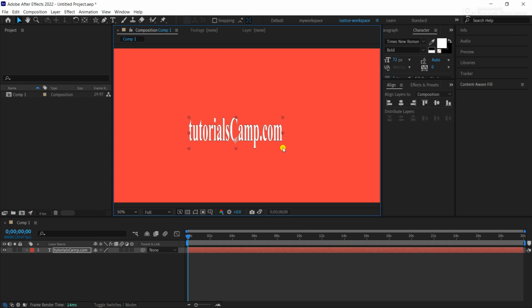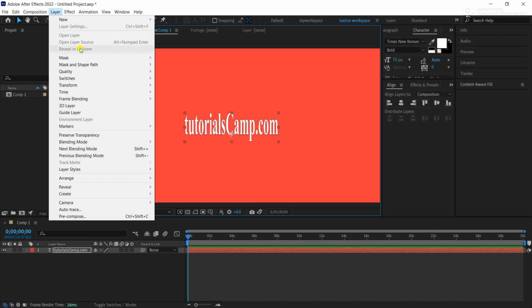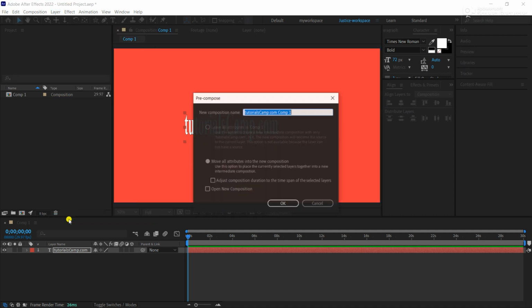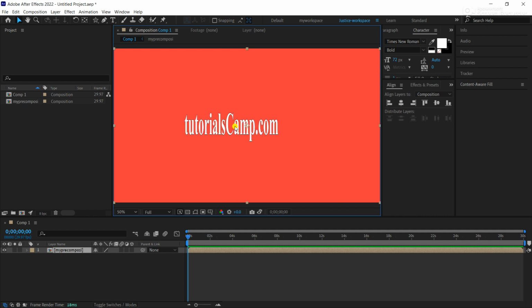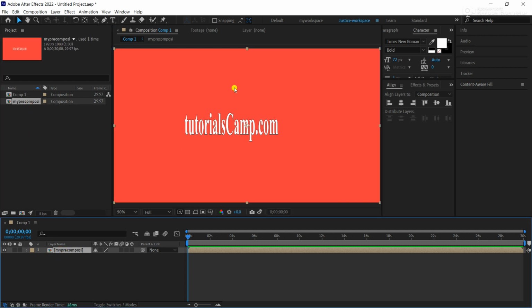Okay, so let's say we want to duplicate this item here and use it multiple times, but before that I'm going to create a precomposition. So you go to the layers panel and then click on precompose. You give your composition a name. I'll just leave it like my precompose, just something like that. Alright, that's much better. So now you can see that it has been added to the project panel here, and if you go to the timeline panel here, you can also see it here.